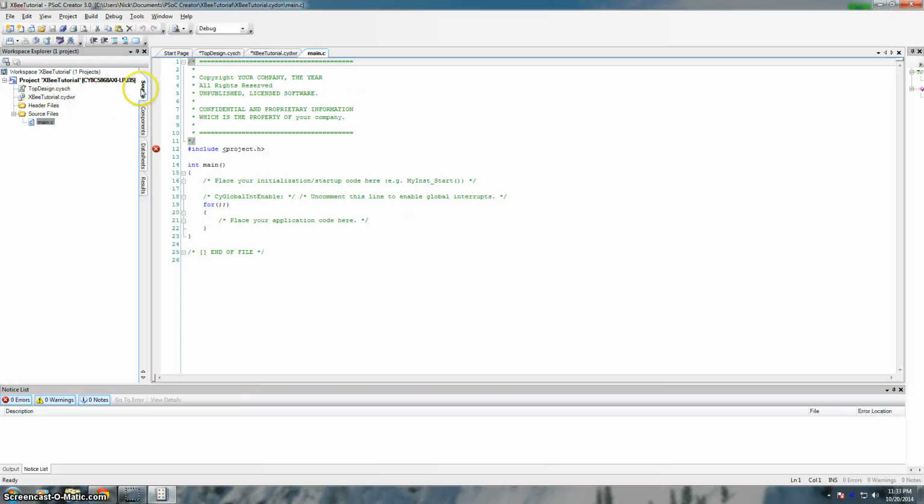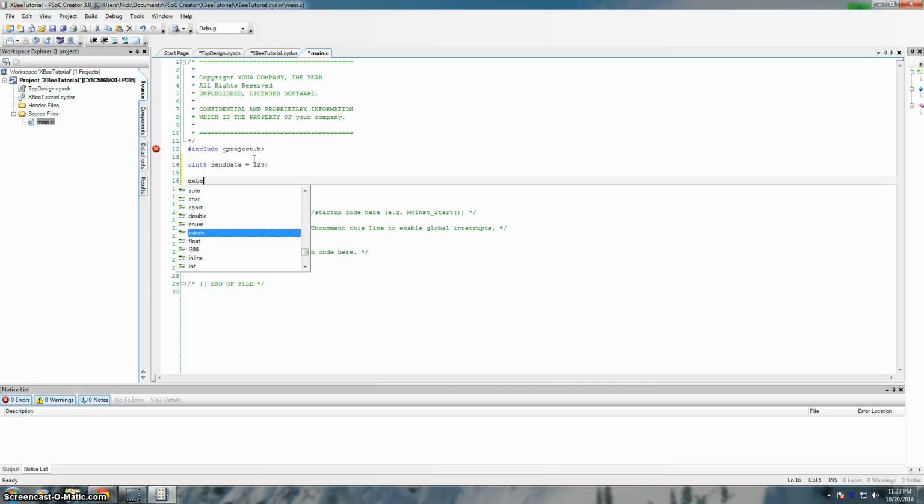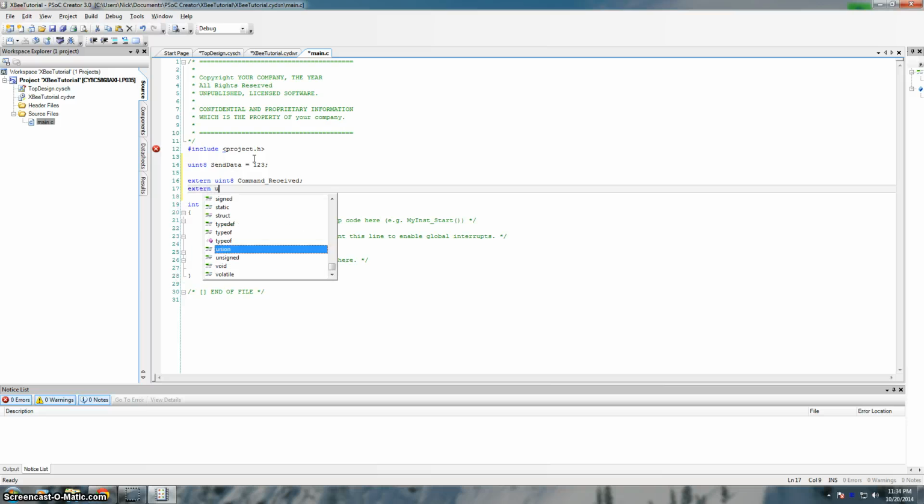So last thing will be the coding. So go to your main file. First thing I'll enter is the send data variable. This is simply the 123 I was talking about earlier that we'll be sending from the PSoC to the MATLAB XBee when the button is pushed. And then we'll be using 2 flags for this project that are going to come from files that are external to this one. So we're going to extern command_received, and then a second one that is button_flag.